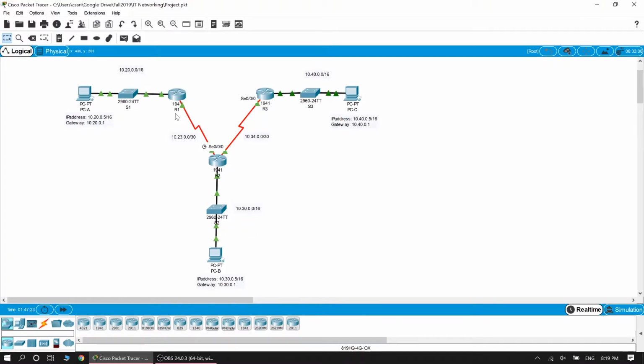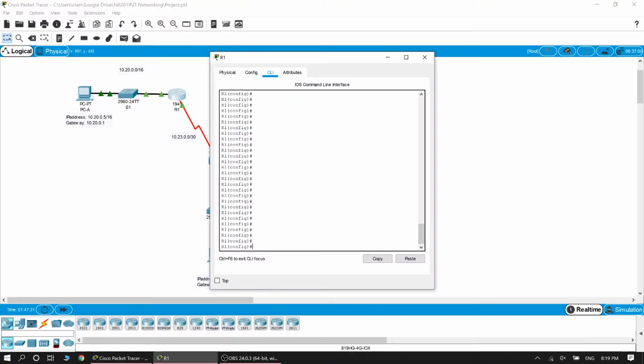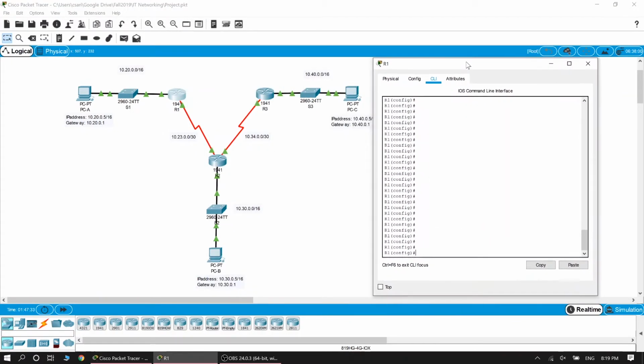So in order to do that, we will go ahead and set up what is known as a gateway of last resort on both R1 and R3. And so in order to do that, let's go ahead and hop into R1 in global config mode. And we'll go ahead and type IP route.